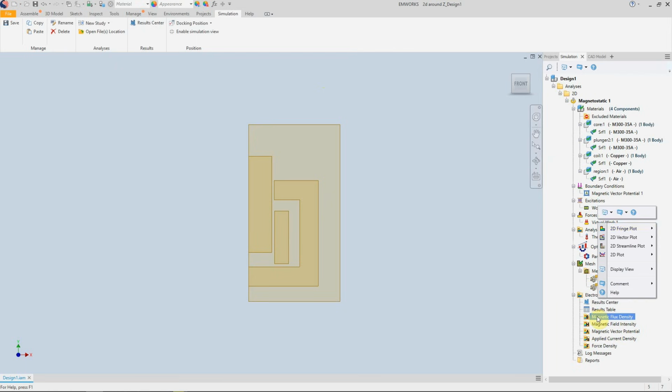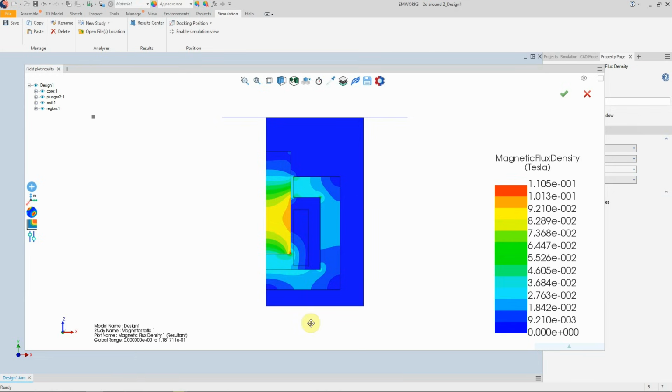We simulated a very small actuator and the force is too low, but we have to see the magnetic flux density to have a better estimation of flux distribution. Let's see. The magnetic flux density is very small. It's 0.1 Tesla, which is far away from the saturation knee.